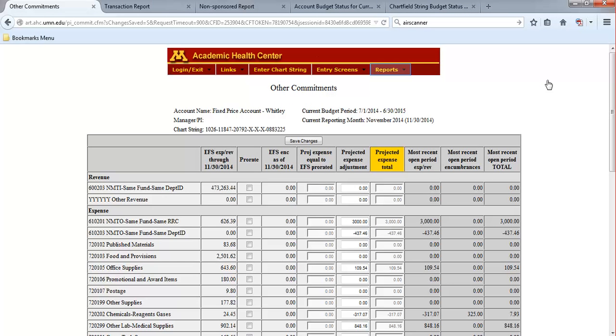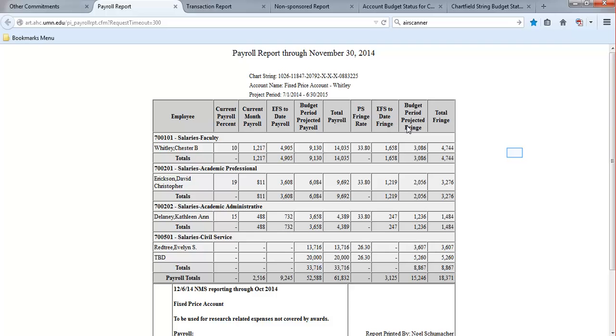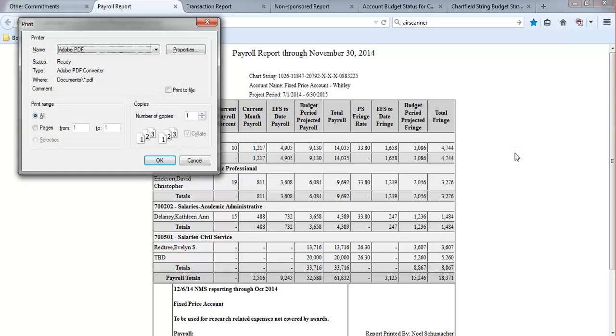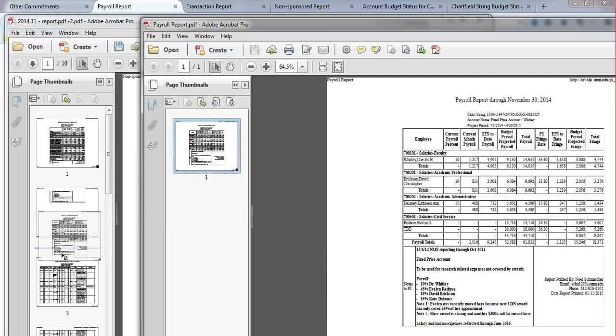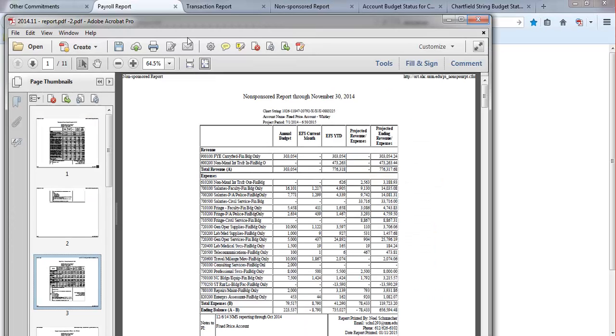Last, we will pull a payroll report to add to the summary and transaction reports that have already been pulled. We now have a complete report set for this chart string. Note, your chart string may require more or fewer reports depending on your division or department's needs.